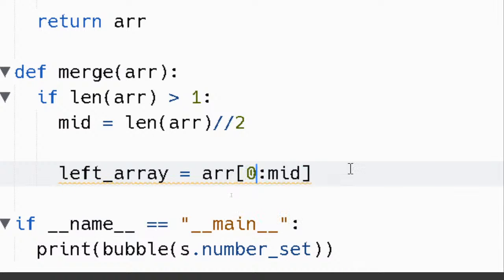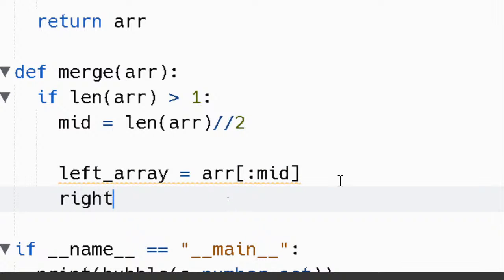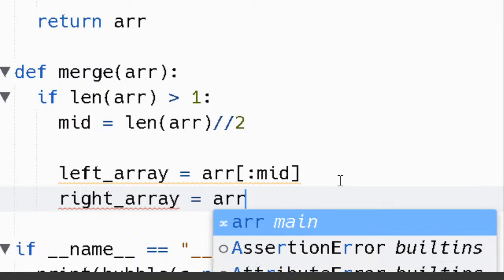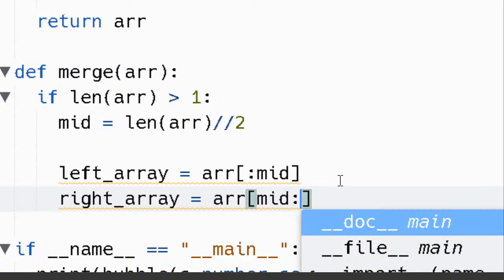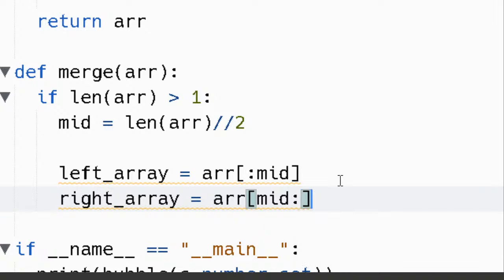We could also represent it this way as well. Right, but if we have nothing before the colon, then it is implied. For our right array, we'd flip that around and say that's right array equals array, mid colon. When we don't put anything after the colon, that is implicit of it going to the end of the array. So that's everything from that middle number to the end of the array.